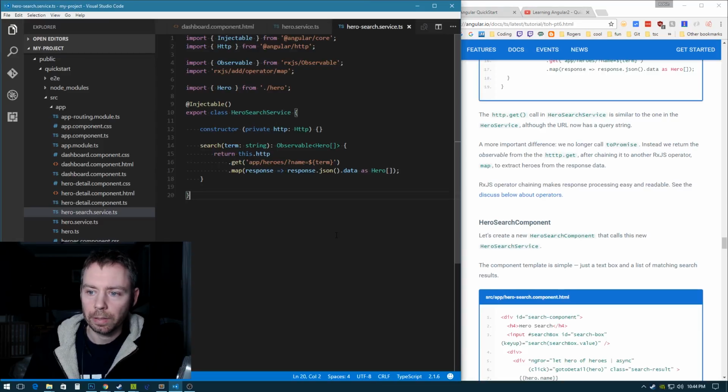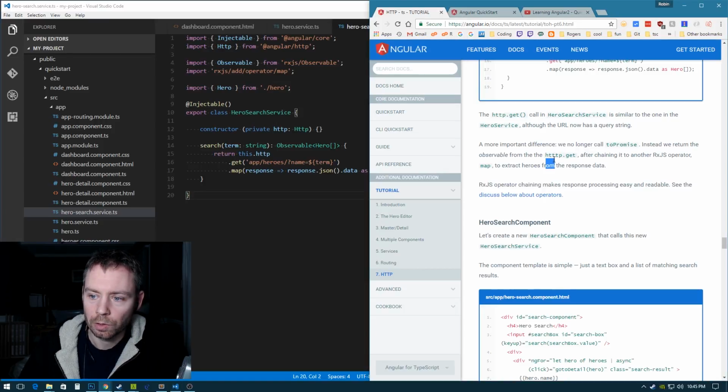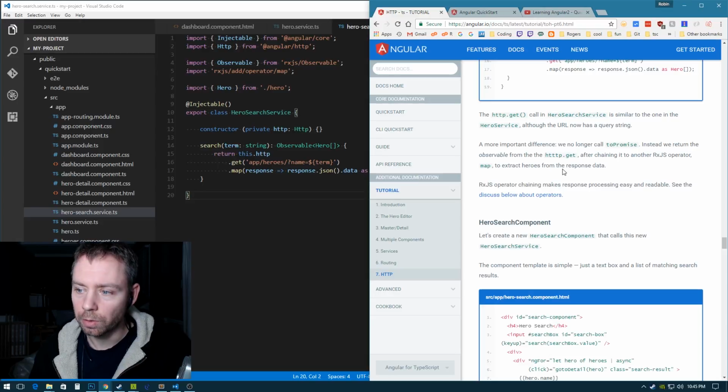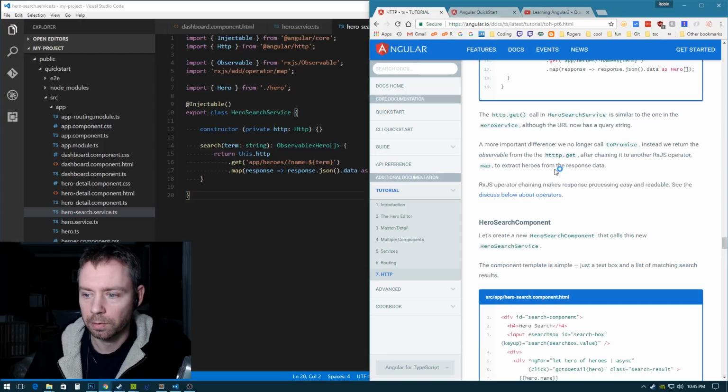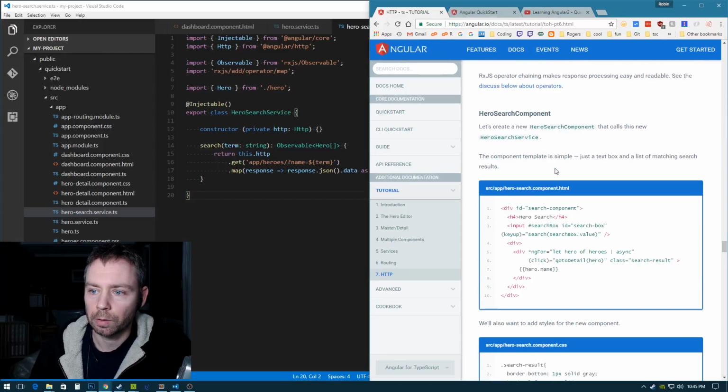The HTTP GET call in our hero search service is similar to the one in the hero service, although the URL now has a query string. A more important difference, we no longer call toPromise. Instead, we return the observable from the HTTP GET. It's as hard to type as it is to pronounce. We then use another RxJS operator, map, to extract heroes from the response data. RxJS operator chaining makes response processing easy and readable.